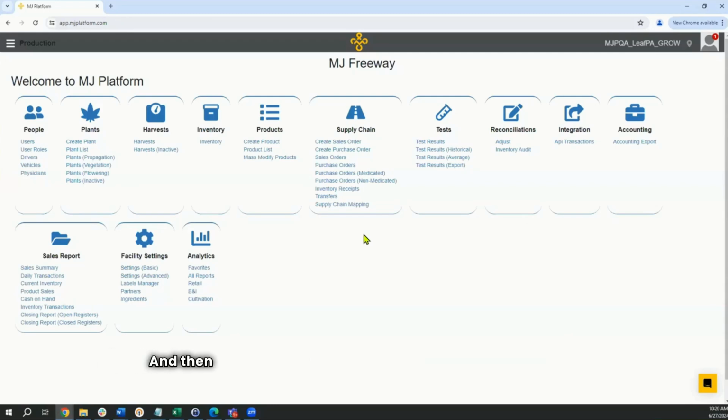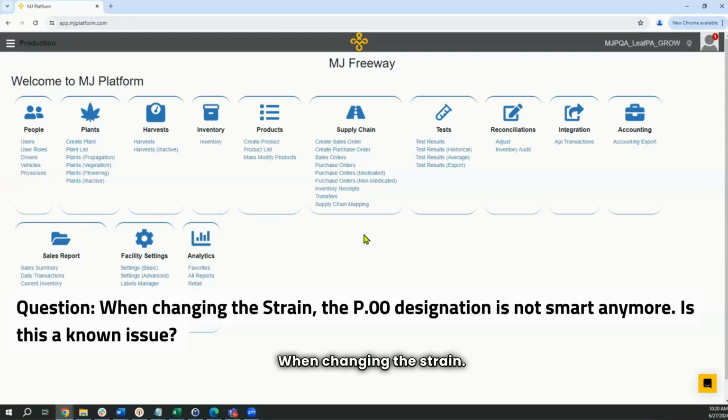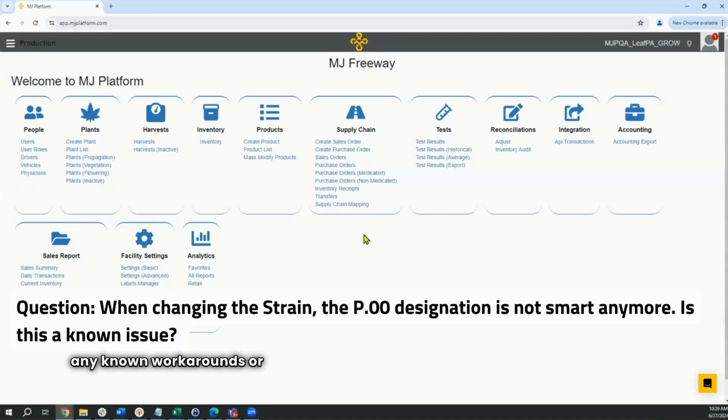All right. And then the last one that we had is a pretty complex question. So I'm going to put it to you and let me know if you need more information. We can ask for more. When changing the strain, the P.00 designation is not smart anymore. In the past, if I changed from CHD to DLM, the P would become a PA. Now, after changing the strain, I could have two plants with the same exact ID. I guess the question is, is that a known issue, or are there any known workarounds or workflow changes there? Or do we need more information?